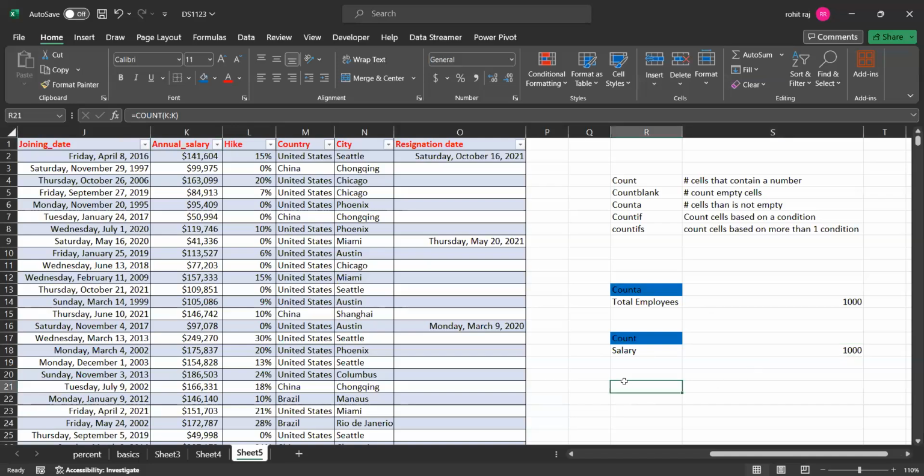Next is the count blank function. This will basically count the total number of cells that are empty, all right? Count the empty cells here. Right, so how do you select a salary column? You simply, after inserting the formula, you can select directly from the column like this, all right?